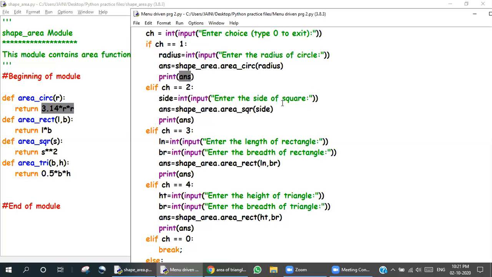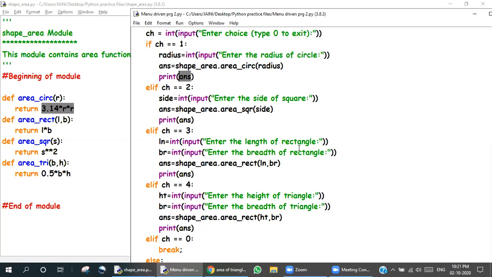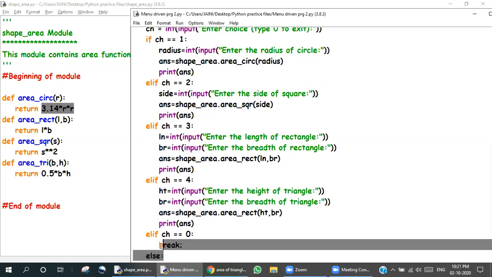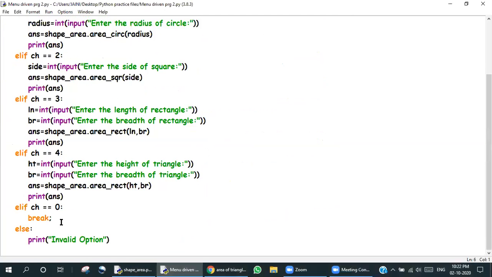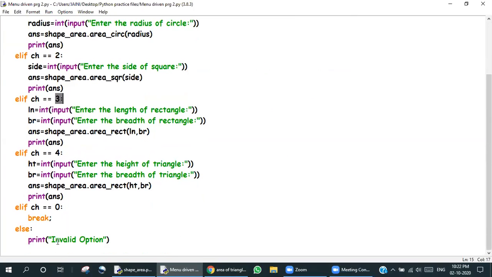Same thing I'm doing, side of the square. If the user is selecting number 2, which is square, I'm taking the side of the square. If the user is selecting rectangle, I'm taking the length and breadth of the rectangle. If he's selecting triangle, I'm taking the height and breadth. Last, I'm saying if choice equals 0. If it is true, if the choice entered by the user is 0, I'm saying break. So he is going to break out of the loop. And also, I am saying if it's not 0, it's not 4, it's not 3, it's not 2, it's not 1, then I'm saying invalid option. Okay, is this much clear?